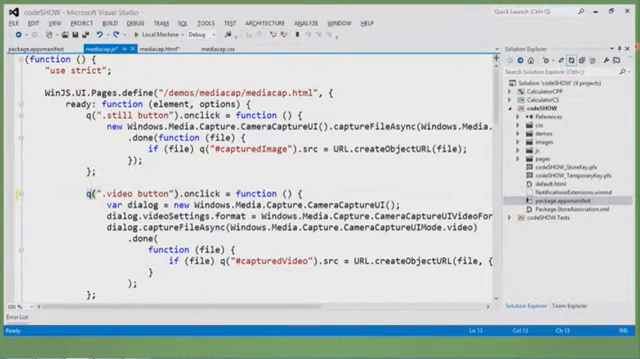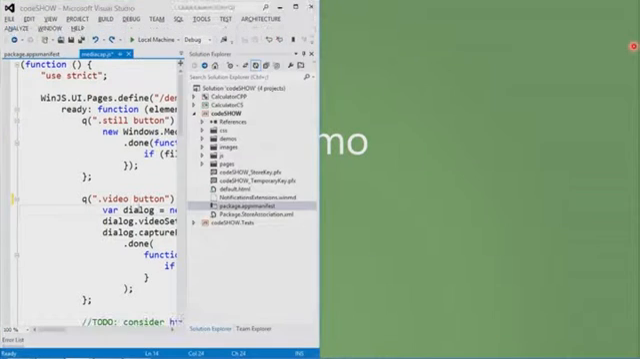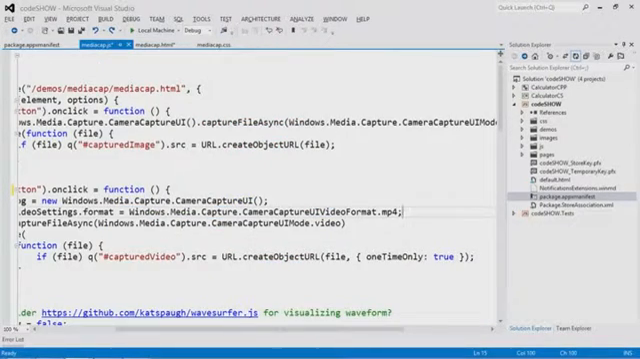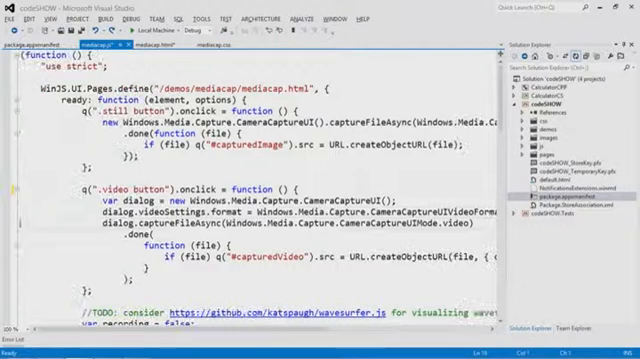Okay, so once again, we're using Q. We're going to find the video button, and we're going to set the onclick. The difference here is that instead of just jumping right into the captureFileAsync, we're going to set a video setting. So I'm going to create myself the CameraCaptureUI, and I have that as a variable. Then I'm going to set the format of the video settings, and you can see here that I'm setting it to MP4. I'm determining beforehand that I want them to capture an MP4 video from this.